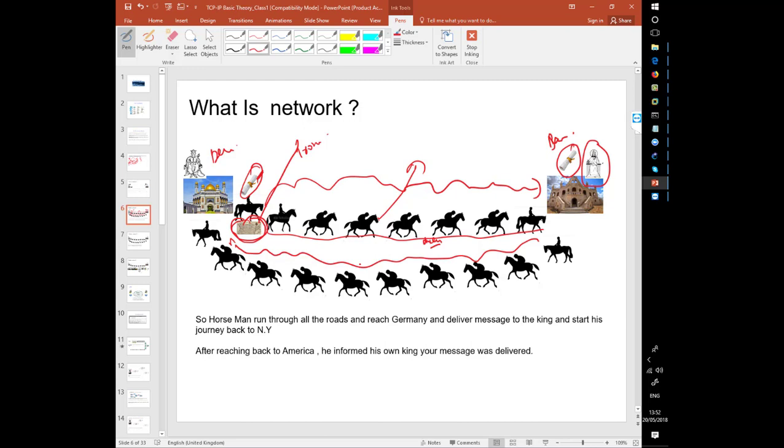Correct? So network is nothing, it's just a path to reach from one source to another destination. It is a generic word which you can use for anything. It is not a particular thing related to one router to another router. Network is anything between Delhi and Bangalore. There is a network of roads which you can use to reach from Delhi to Bangalore and Bangalore to Delhi. We have a railway network, we have an air network. We have waterways to go from Mumbai to Goa and other places. All of these are networks between two sources and destinations.